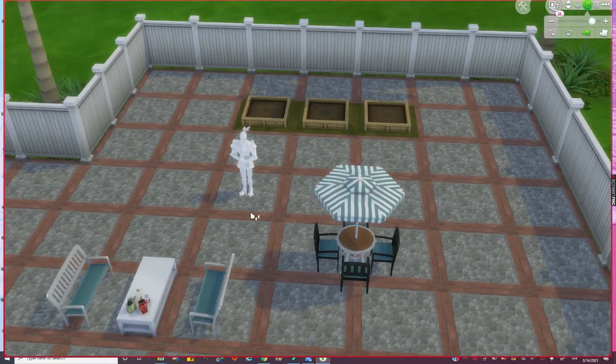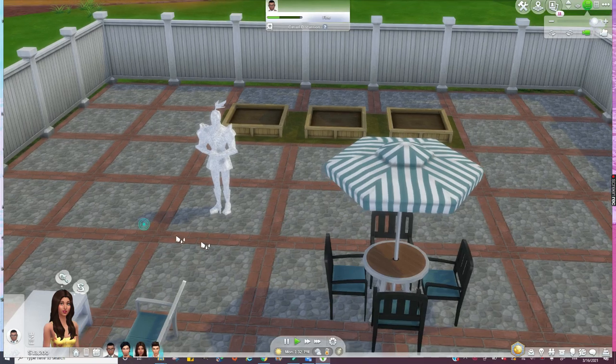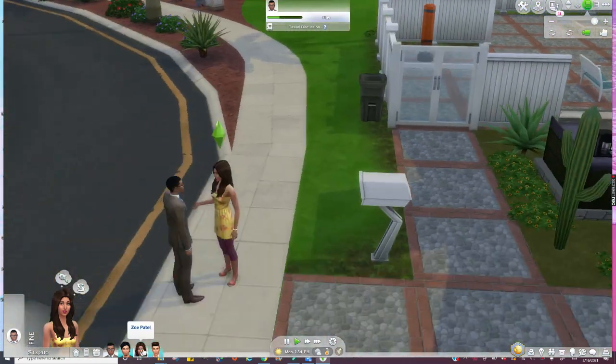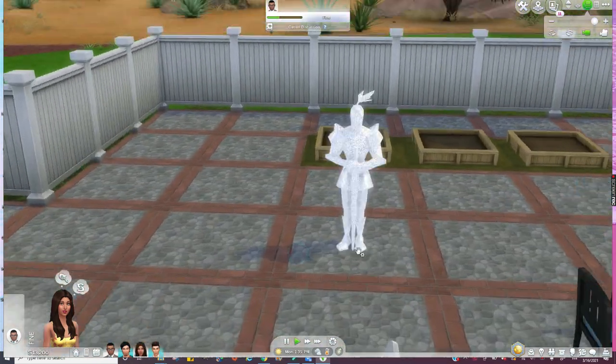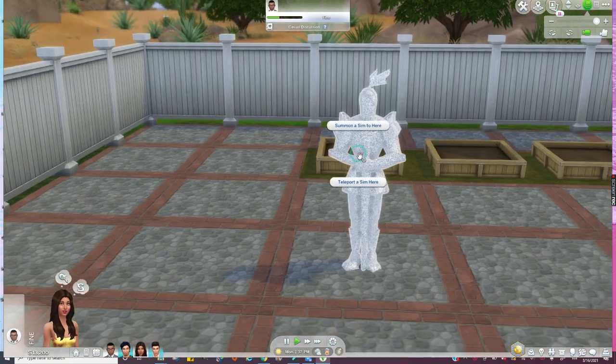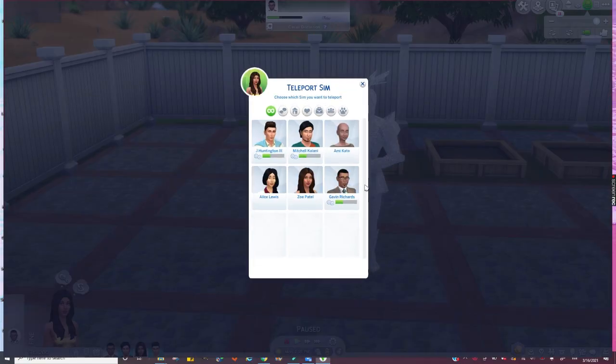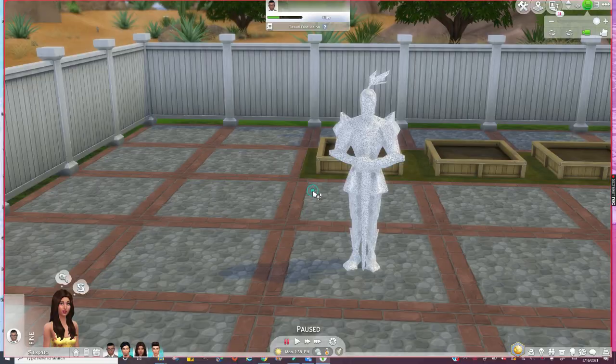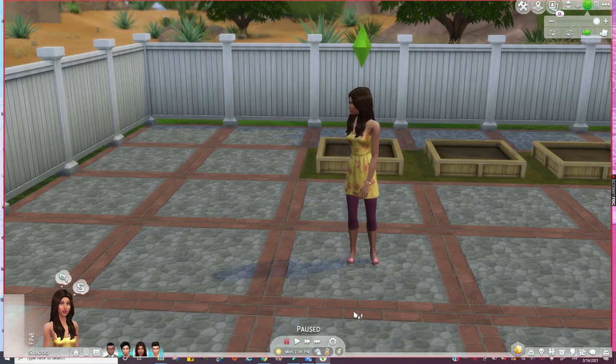But anyways, so yes. Let's start with one of our poses. So I have here Zoe Pastel. So we're just going to use her. What you want to do is click on your statue and say teleport a sim here. And click the sim that you want. And then they appear right there.